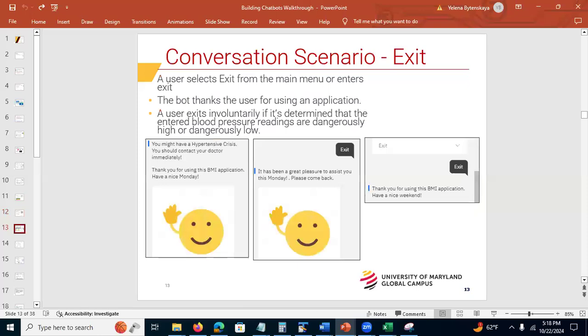Then we have a goodbye scenario. There are several situations when it tells you goodbye. First of all, if your blood pressure is super high, the logic is going to go to exit. You're going to see this message over here, in addition to, thanks for using the application. So if the blood pressure is super high, you're going to see 2 messages, right?